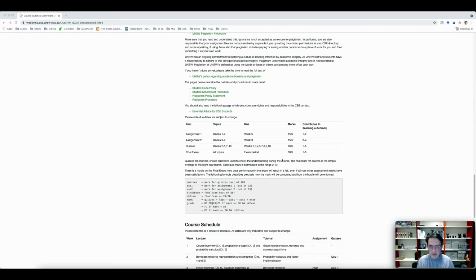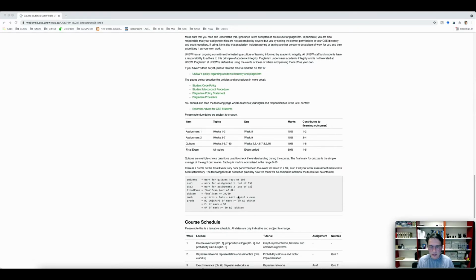About the assessment, the only detail that I should mention here is the fact that for the final exam we require you to have at least 24 out of 60 points. So that's the minimal mark that you need to have in order to be approved.